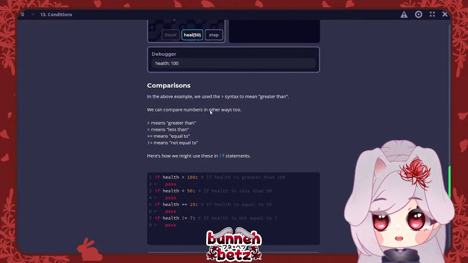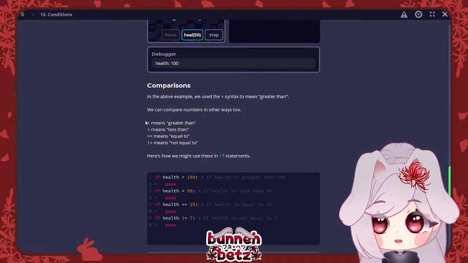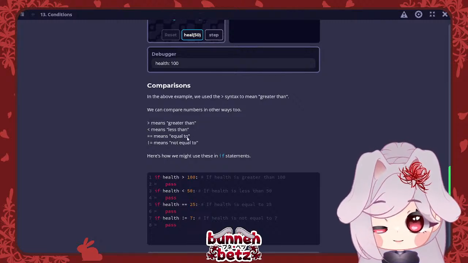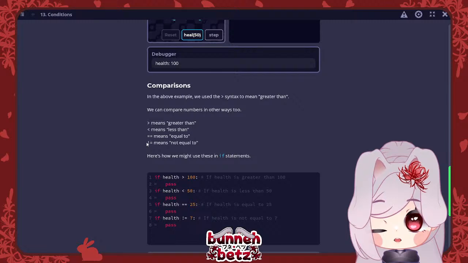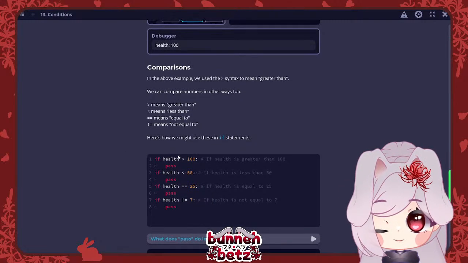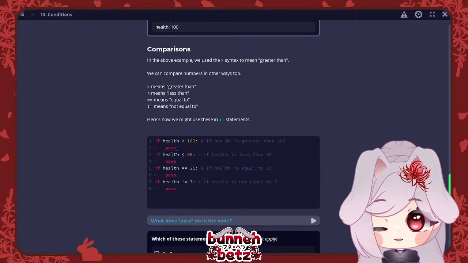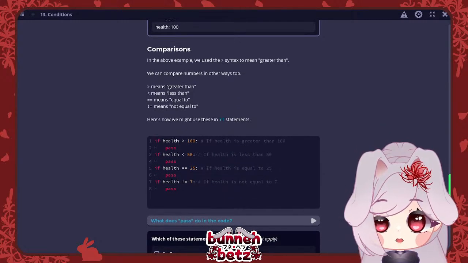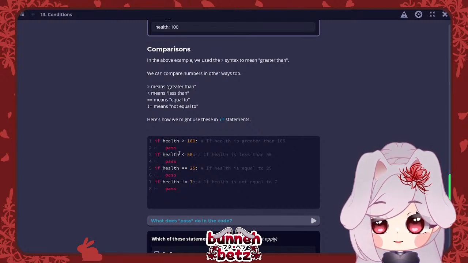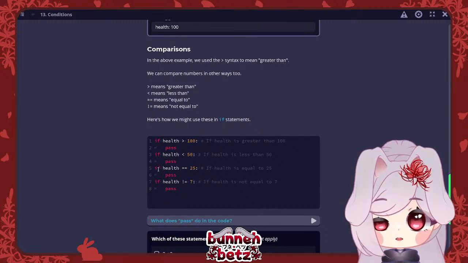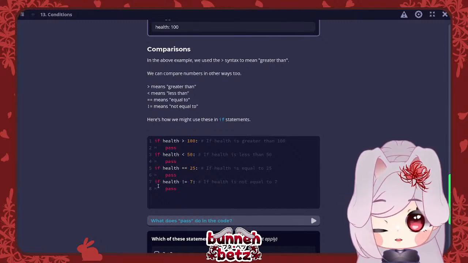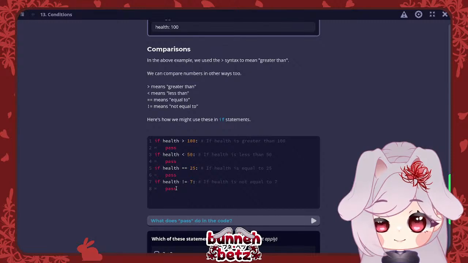We can compare numbers in other ways too. Greater than means greater than, less than means less than, double equals means equal to, and exclamation mark equals means not equal to. Here's how we might use these in if statements. If health is greater than 100, then pass. If health is less than 50, then pass. If health is equal to 25, pass. If health is not equal to 7, pass.